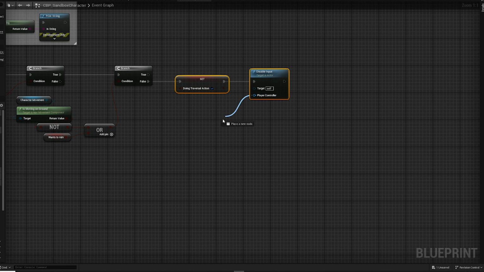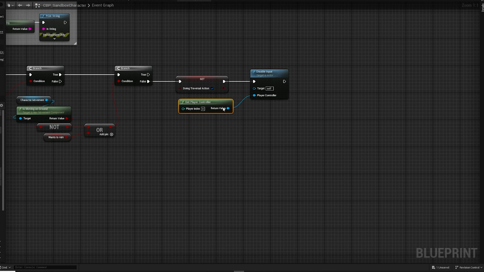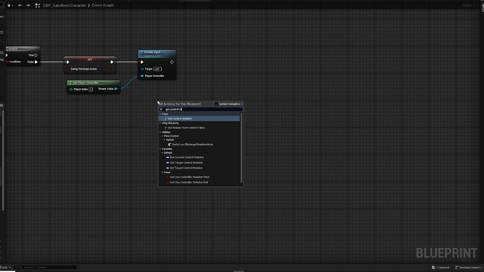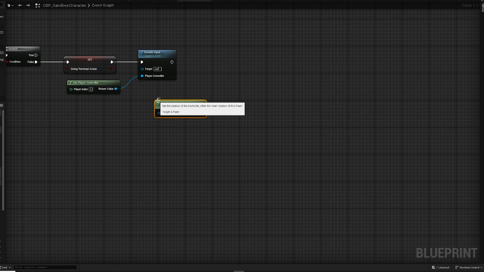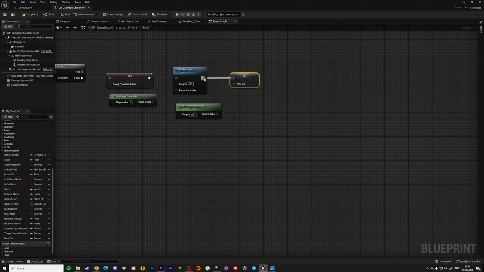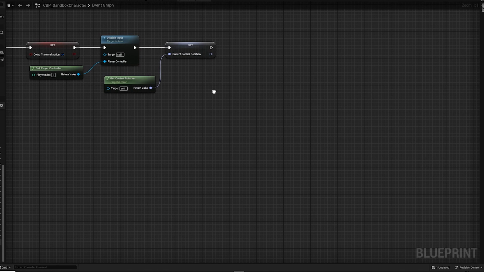Remember to connect to the player controller the node get player controller. After that, we need to get the control rotation and promote it to a variable. Like you can see, I already have the current control rotation and the target one, so I don't really need to repeat the process. I'm gonna delete the new var and I connect the current control rotation. You can call the variable whatever you want.